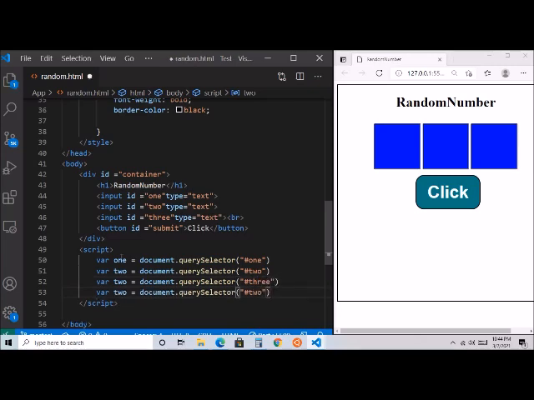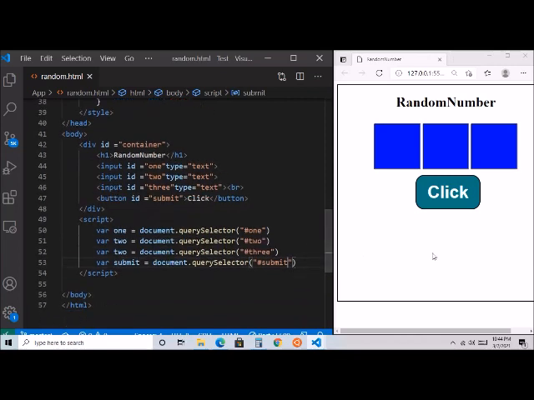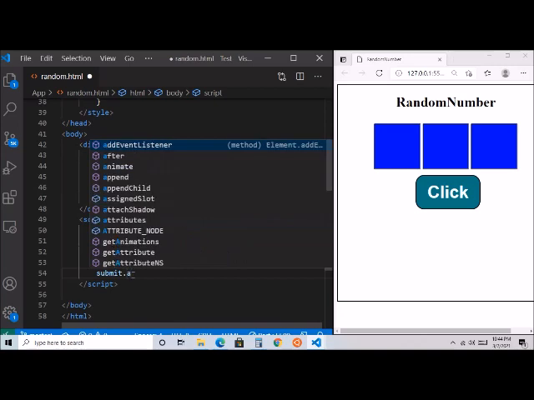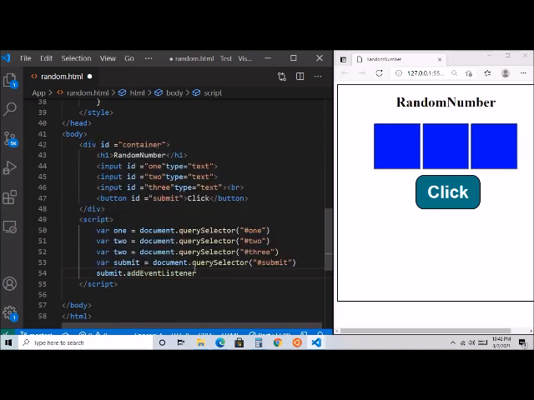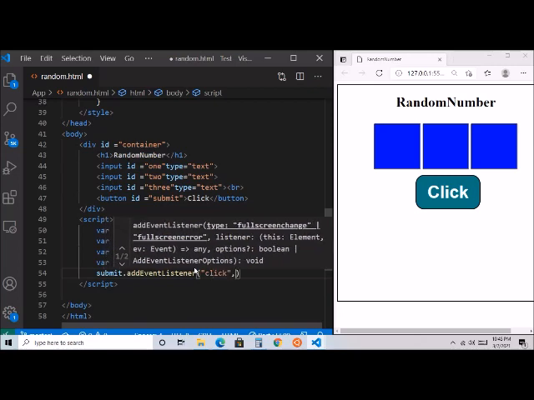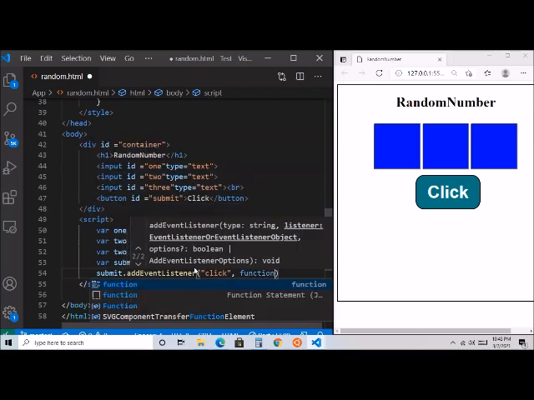We need one more because we have submit, and say submit. So now we have all our selectors. Now we can go with our function. We're going to create an event on that submit button. So how are we going to do it? Submit dot addEventListener. When someone clicks on that button, then we run our function.